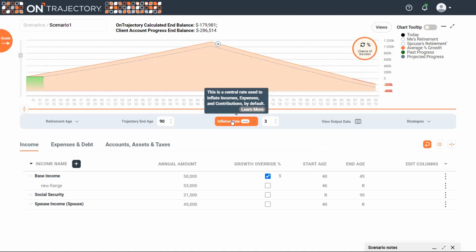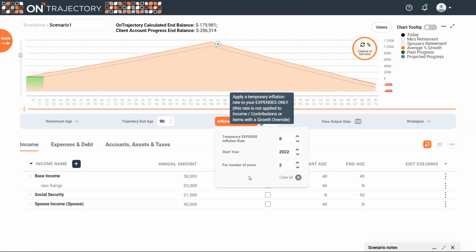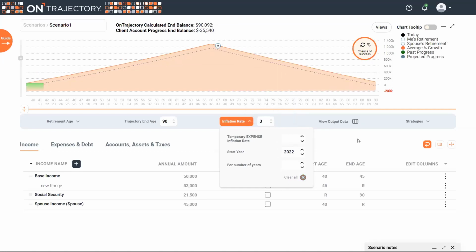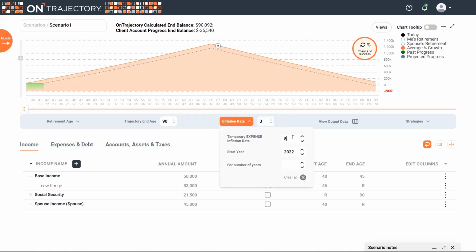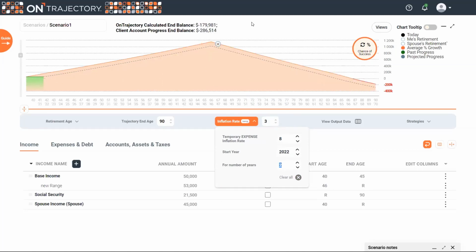I will also say, and this is a pretty neat feature, that when we have the events thing done, it's going to automatically create a comparison line on the chart. So you don't have to remember what it was. In this case, 8% for 2 years. In order to see what it was before, I would have to clear it. And once I clear it, my projected end balance was $90,000. But when I had the 8% for 2 years, my end balance was negative 180,000.